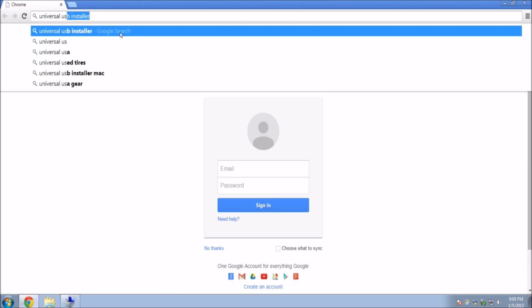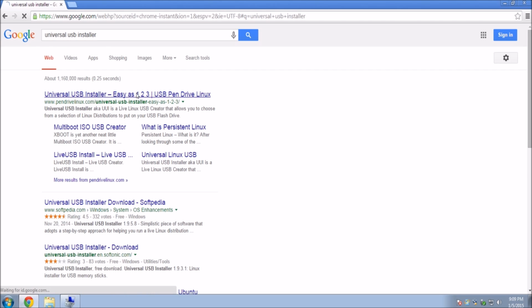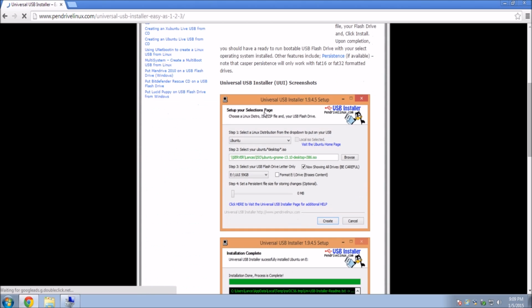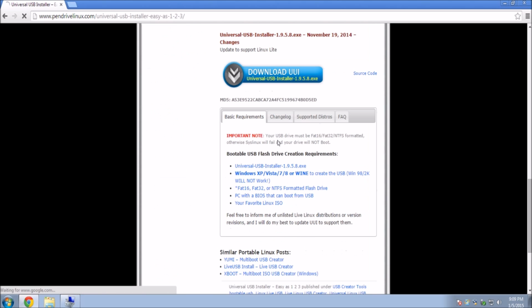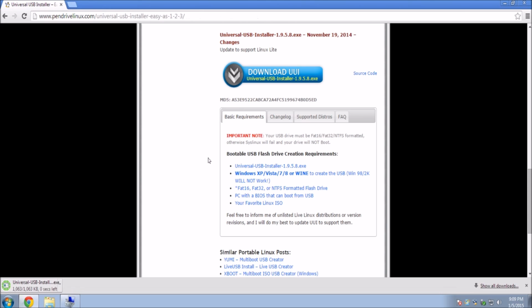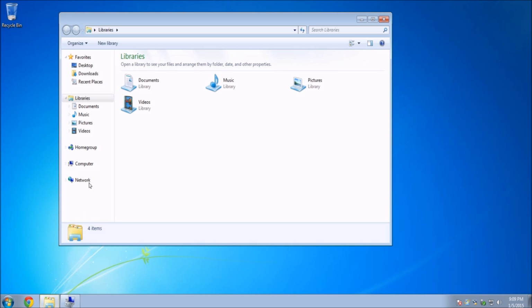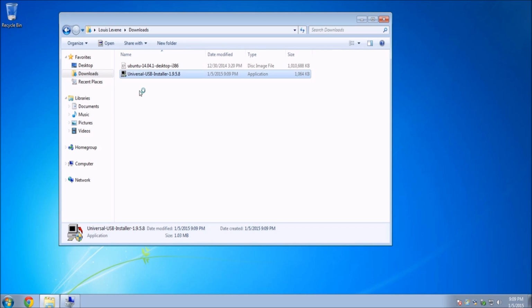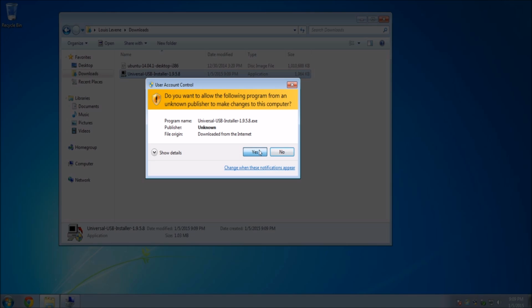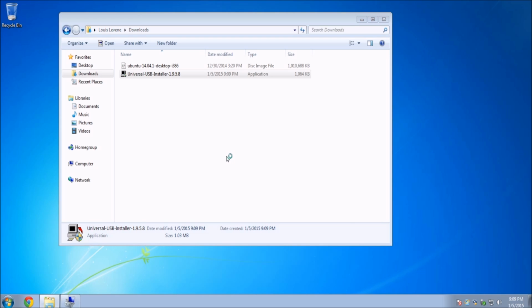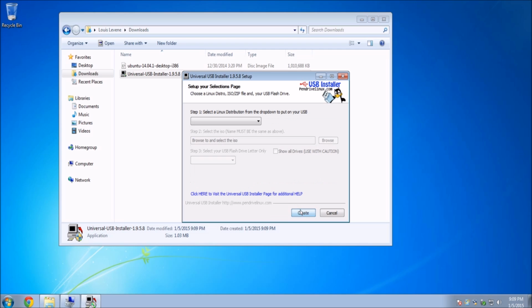Universal USB Installer, and here's the link. I'll have every link in the description, don't worry. You basically want to go to this site, download UUI, and that should download. It's a tiny file, so don't worry. Once that's done downloading, you want to open that up. It's going to ask if you want to allow it to make changes to your computer. You just want to hit yes, and then hit I agree.